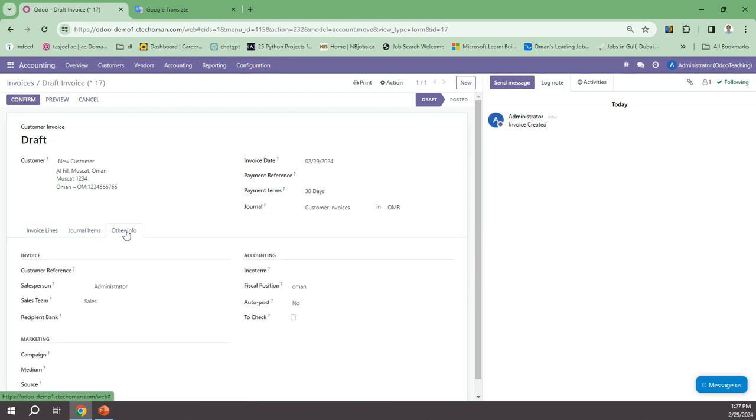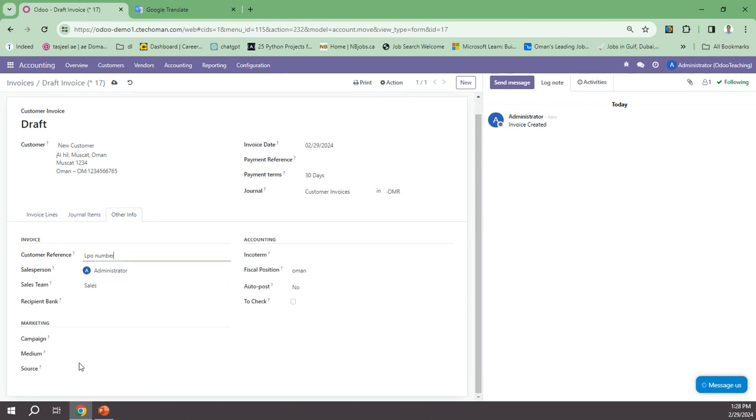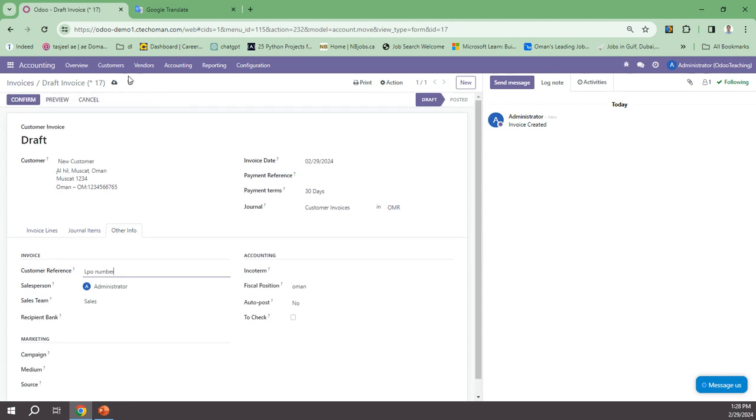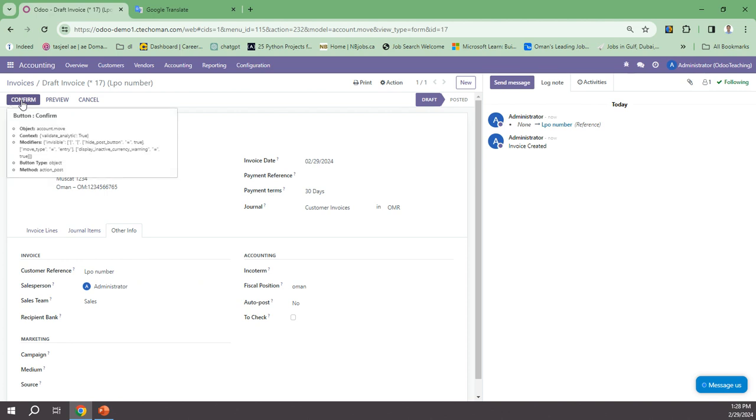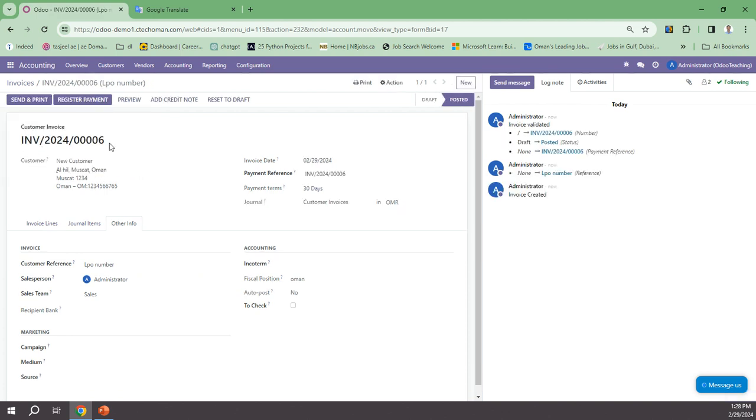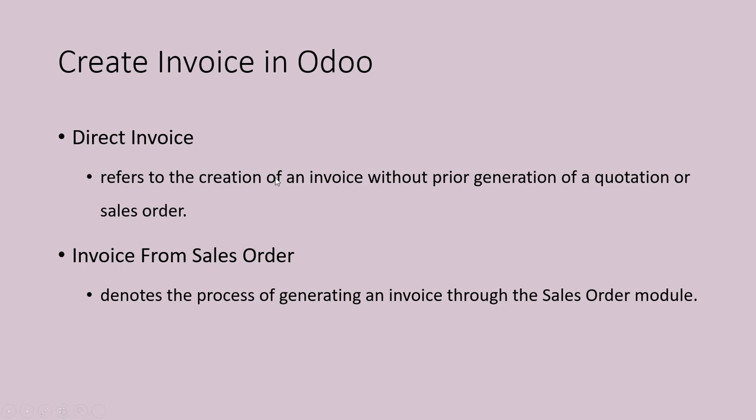After that, we go to the Other Info tab and enter information such as the LPO number related to this invoice, salesperson, sales team, bank receipt, maybe campaign, medium, source, or any other information it has. When all the information is entered, by clicking confirm, one invoice number is automatically generated and shown to us. This is the process of creating the invoice through the direct invoice.